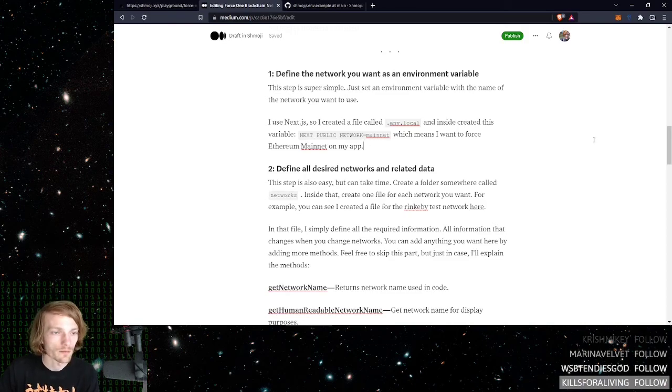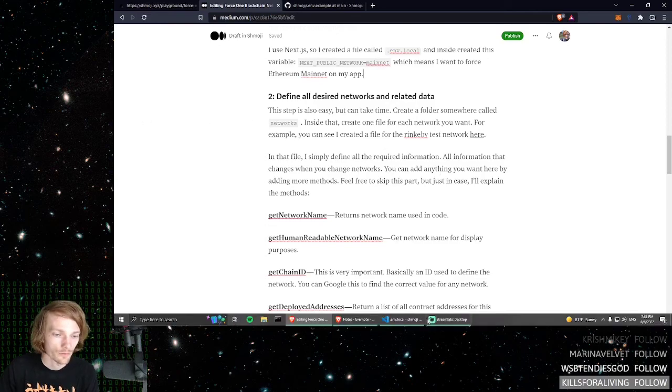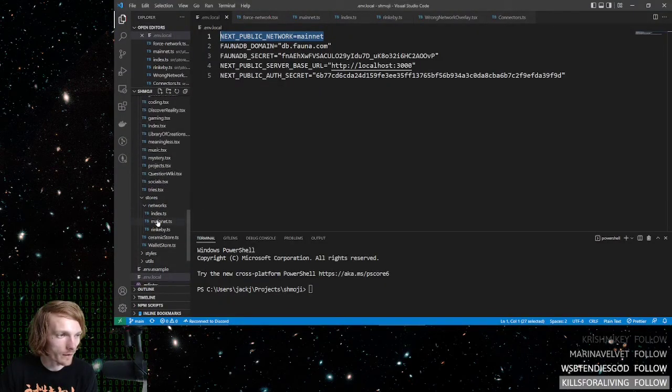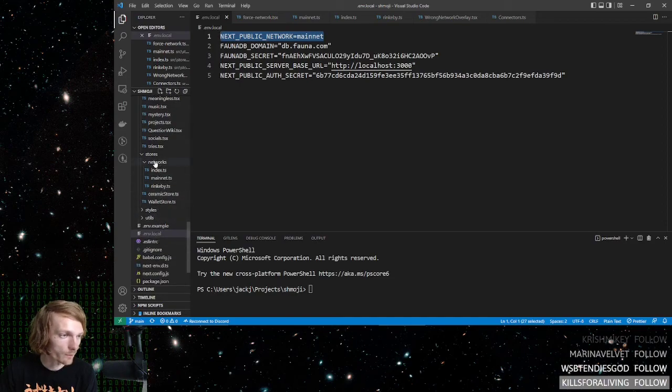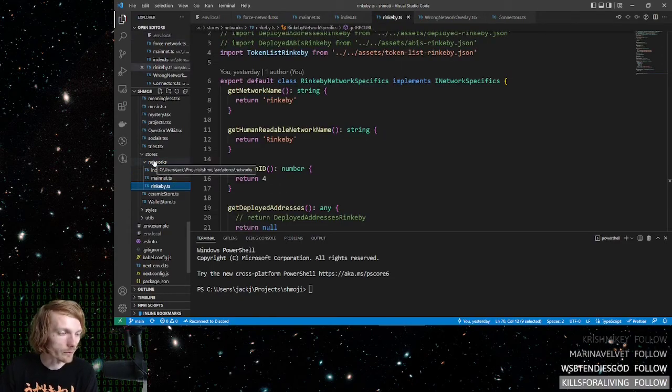The next step is also easy. You need to define the desired networks and the related data for those networks. First, create a folder. Put it wherever you want; I put mine in another folder called stores. Create a folder, call it networks, and inside that folder you want to put a file for each network that you want.